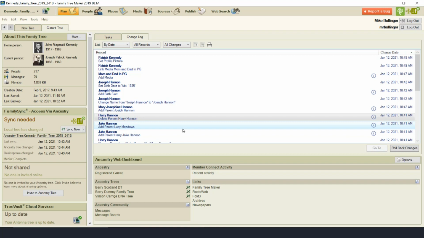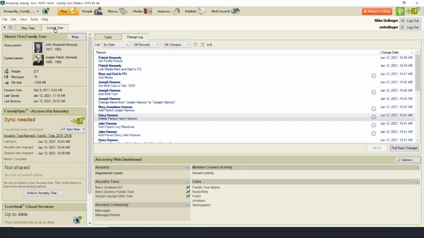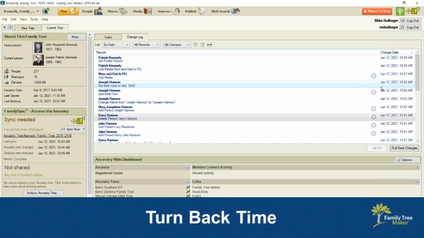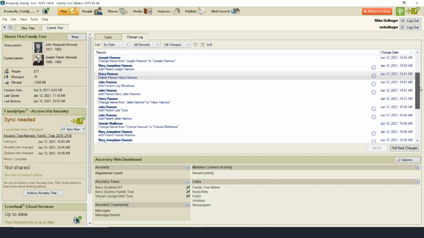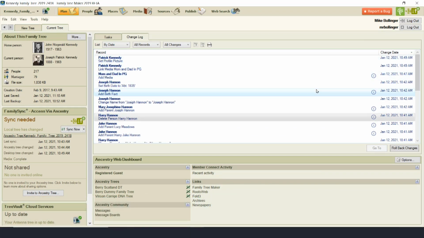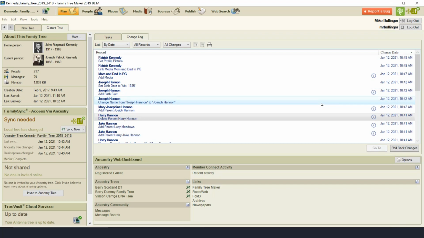There's some more new great features also included in the 24.1 update. In the plan area under the current tree tab, there now is the changelog. Family Tree Maker now keeps track of every one of your last 1,000 changes with a new feature called Turn Back Time. What if you accidentally deleted Uncle Harry's entire branch of the tree a few hours before your hard drive crashed? No worries.